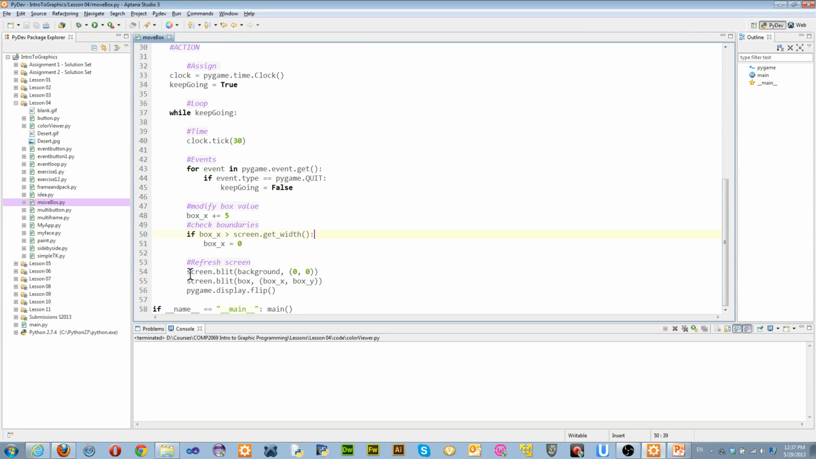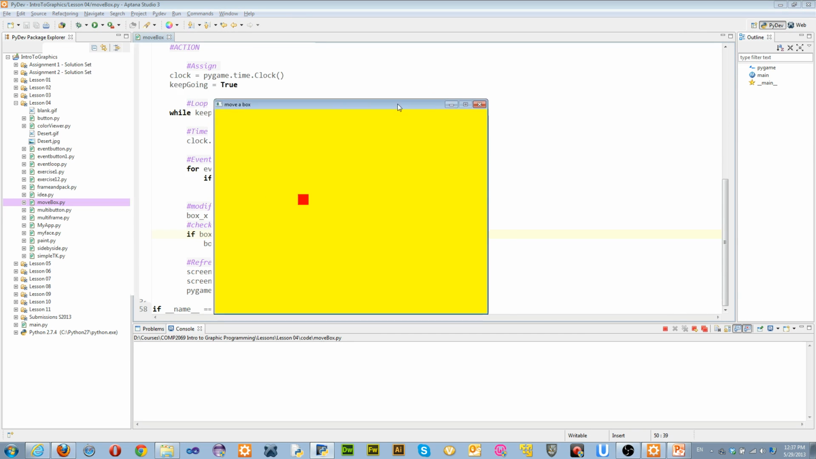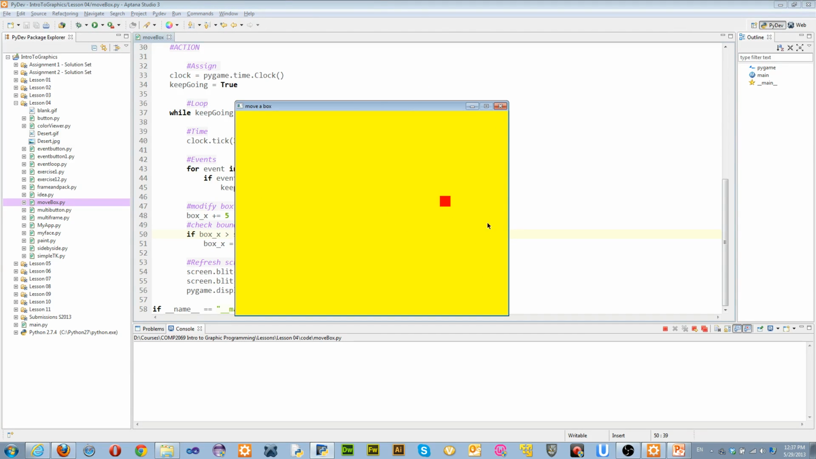Then we're going to blit the background at 0, 0, and the box wherever the box X and box Y coordinates are in this particular case. And we're going to flip the screen, or use double buffering to display the screen again, so that there's no kind of jitter on the screen. Okay, so let's take a look at this. We'll run the code. And again, you should see this box moving to the right of the screen. It's a red box, and as it goes, I'm going to trace it with my mouse here.